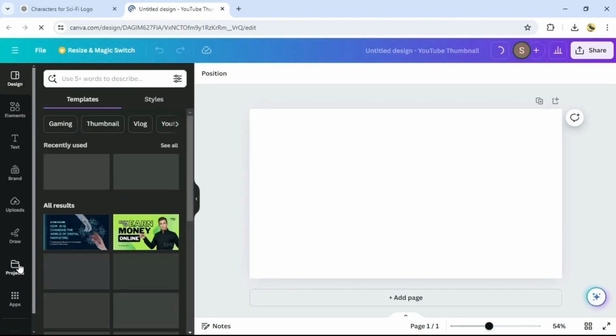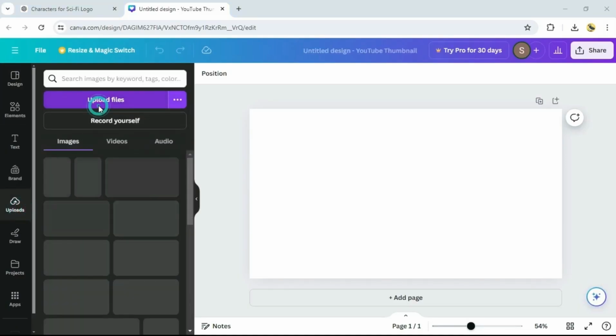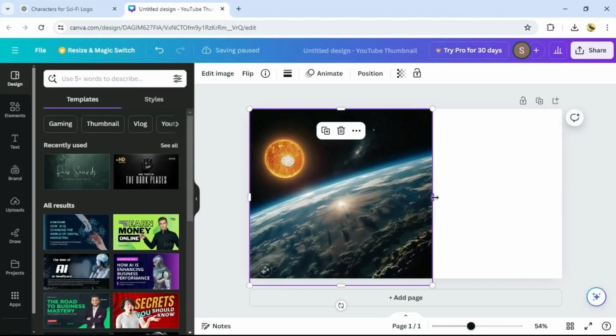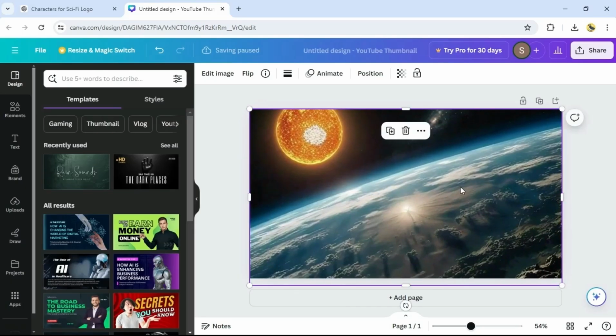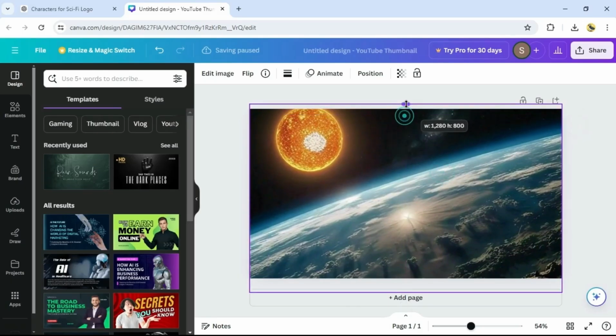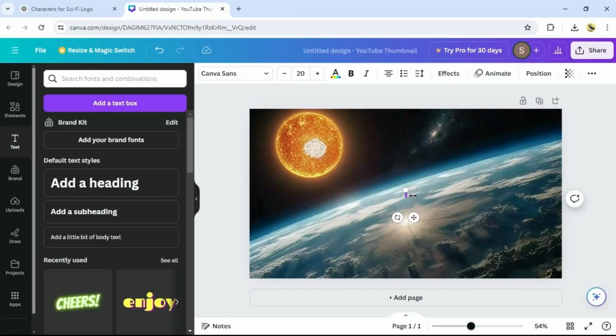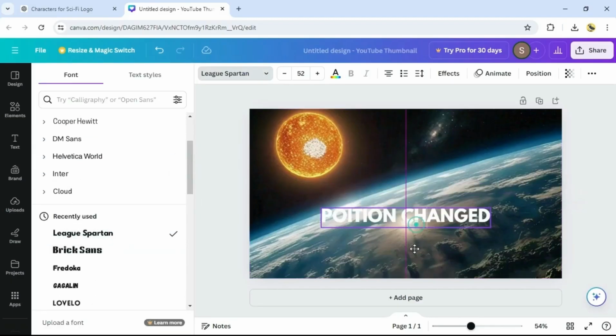Head over to Canva and create a YouTube thumbnail project. This will automatically set the right dimensions. Import our chosen image and add some text. Our video title is "What if the planets changed position?"